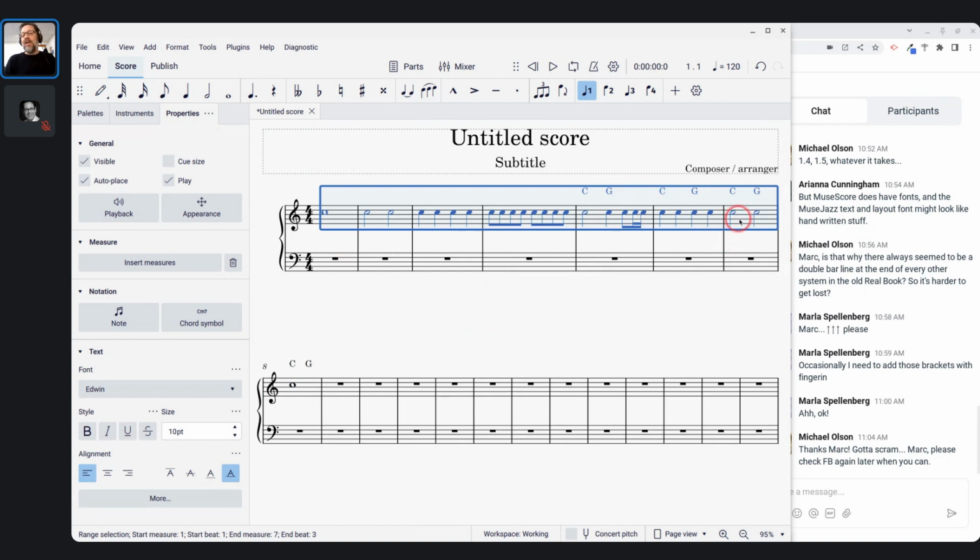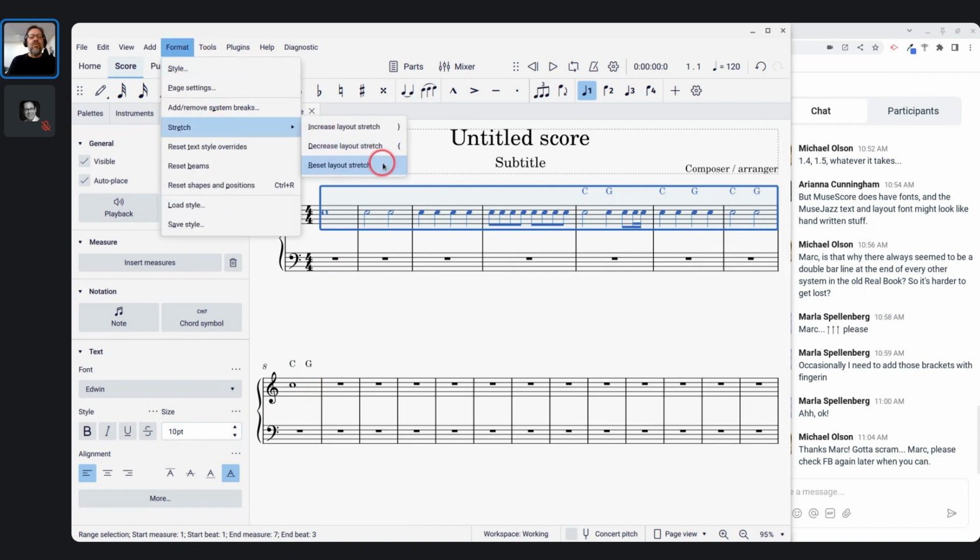Well, now I want to get greedy. I wonder if I can get the next measure on there too. But I first want to undo what I just did. I want to reset the stretch on these measures. I'm going to go to Format, Stretch, Reset Layout Stretch.